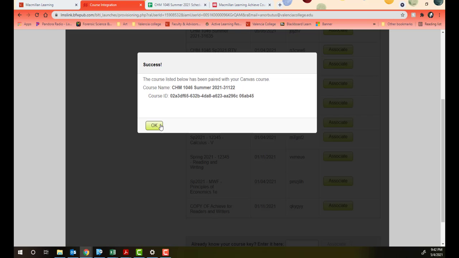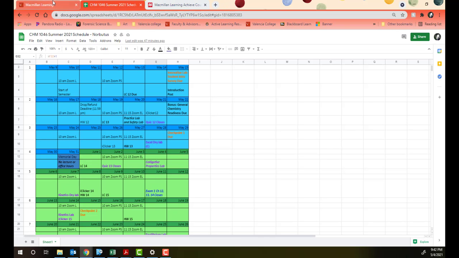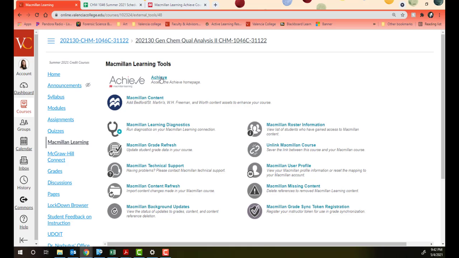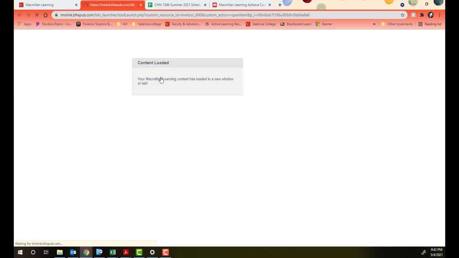You could write down this course ID. It is also available later when you get your student documents to say how you have your students connect to this course. But if you're someone who has trouble finding the course ID later, go ahead and take a screenshot at this point. And so now I'm going to choose to use Achieve. And so you can go there and it'll link it to you.